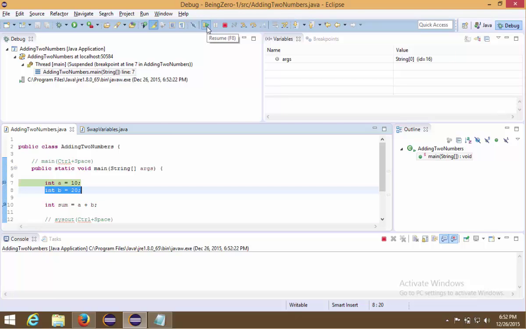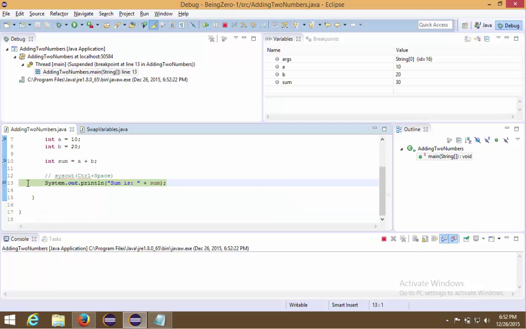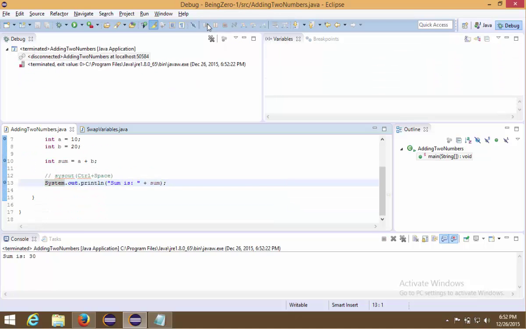Now resume means we are done. We want Eclipse to proceed with the execution till the next breakpoint hits, or if there is no breakpoint, Eclipse will completely execute our code and exit. So we run, we are onto the next breakpoint. Now again we run, we are onto the last breakpoint. Again we run and execution has completed.